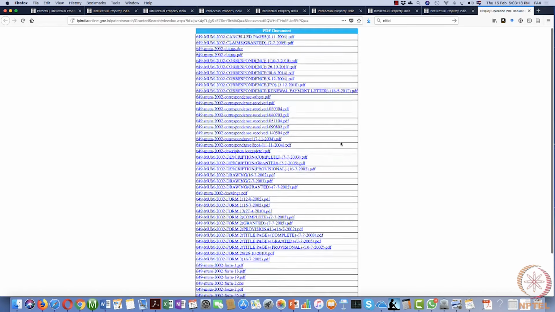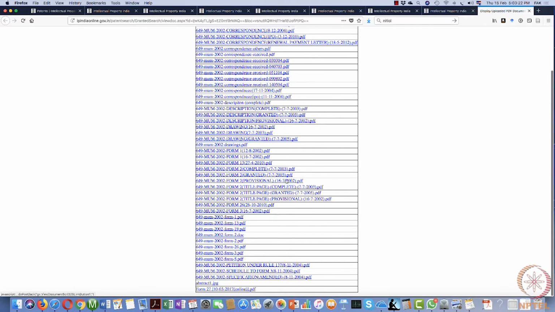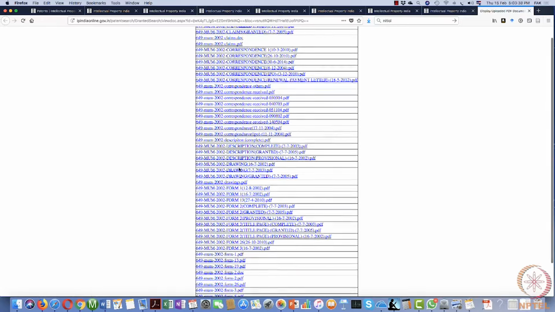A host of PDF documents are loaded, right from the initial application that was filed, all the forms. You have to read them closely. This is the title page and the provisional, which was filed in 2002. Now, this is the title page of the granted patent. Now, there are description and drawings.